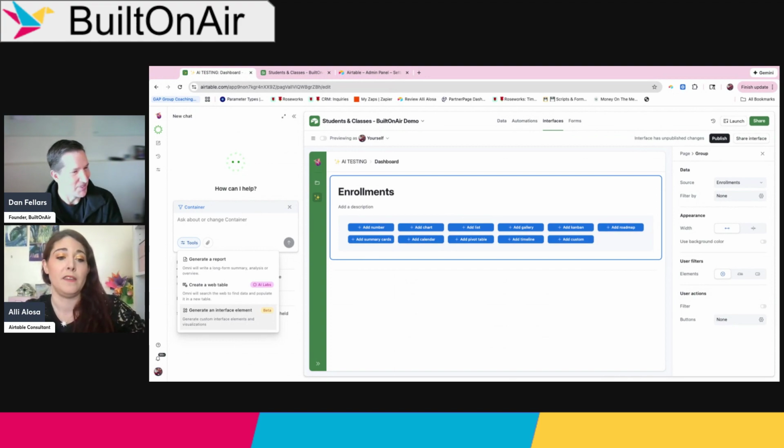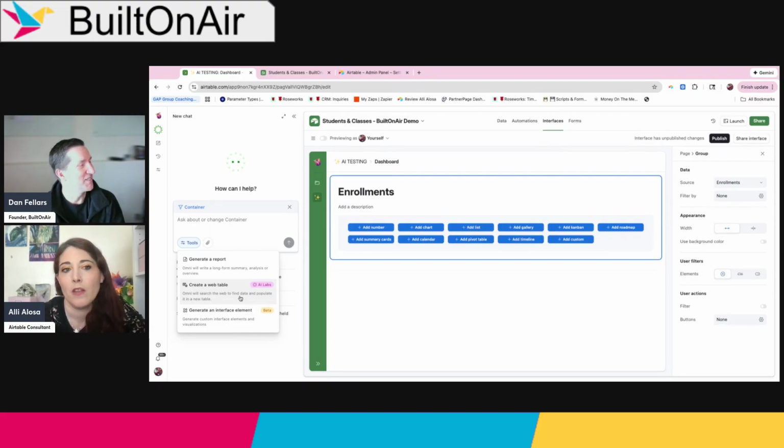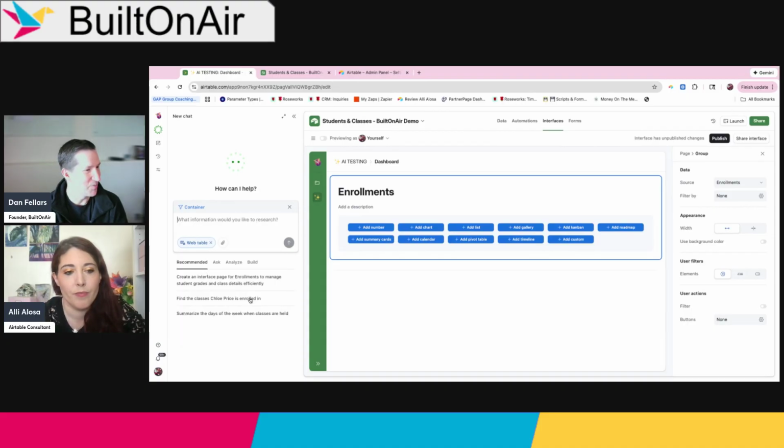I have not played with these tools. Have you played with the other ones? I've played with the report. Yeah, the report was interesting. The web table I haven't really needed to play with yet, but I think it could be interesting. It's basically to be able to find data from the web, like if you're trying to do some scraping or market research. Does that create a new table and have a field agent that's the web's rep crawl? Is that what that would do? I believe so. Yeah, I believe that is the case.